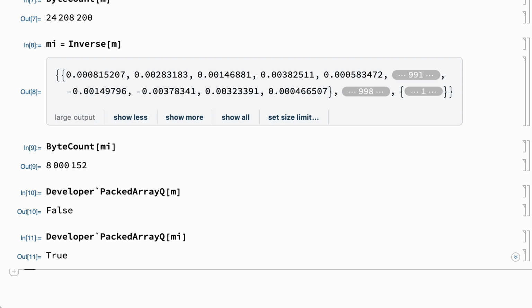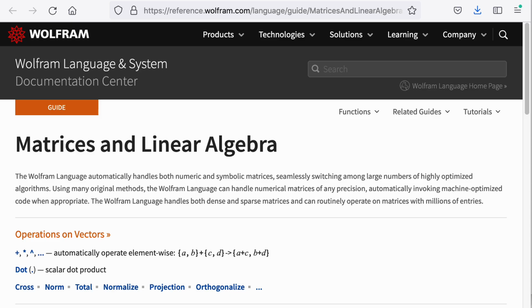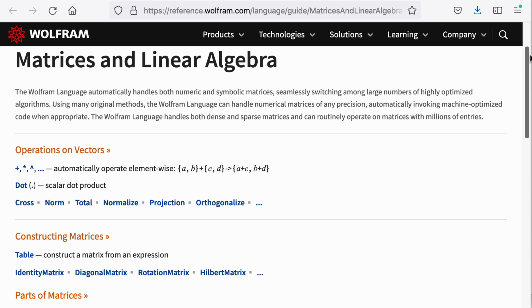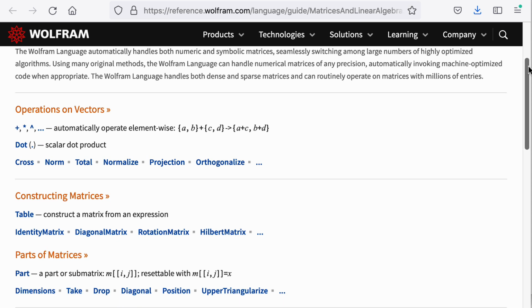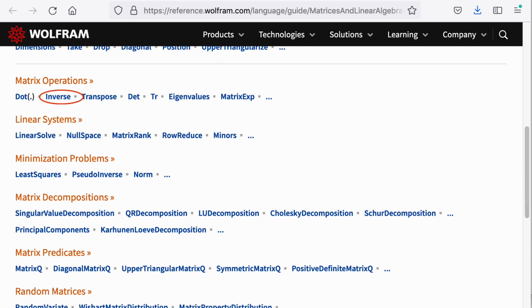In the Wolfram documentation, the guide page on matrices in linear algebra has links to information on features of the Wolfram Language that are useful in linear algebra, including basic operations like matrix addition and matrix dot product, and a comprehensive collection of functions for matrix operations like inverse and singular value decomposition, and all of the other operations that came up in the examples.